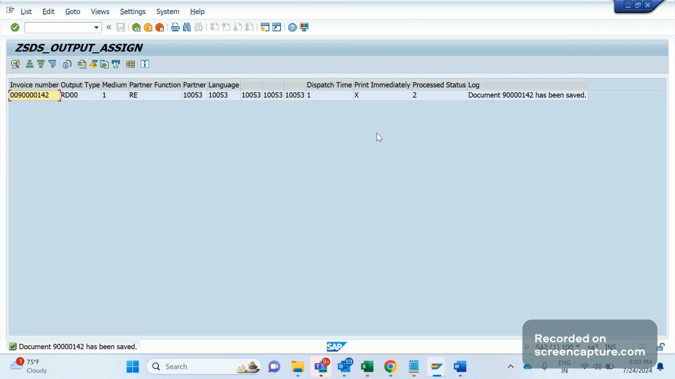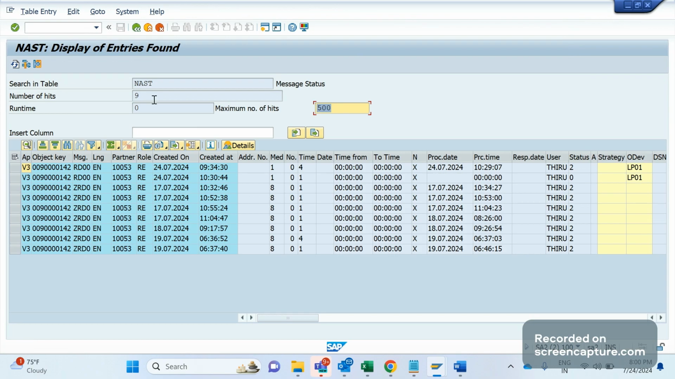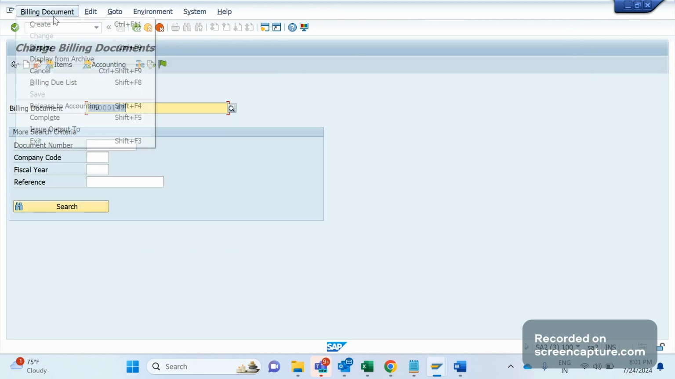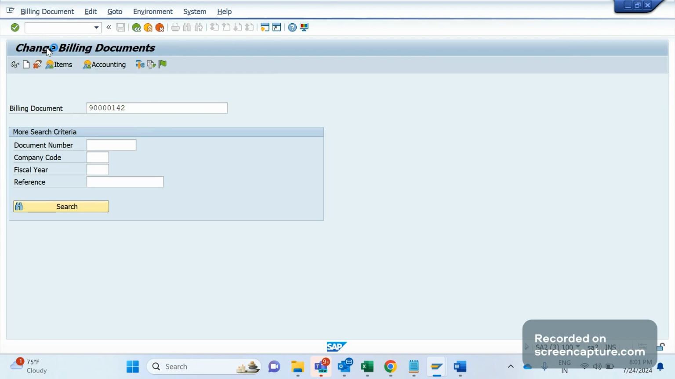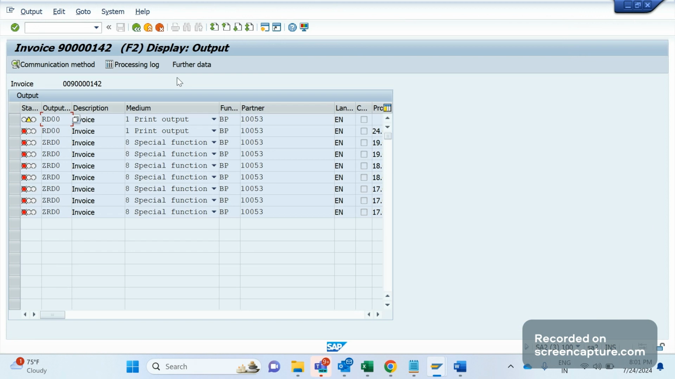Okay, I will execute now. Now we see the system saying that the document has been saved. Now in the NAST table for the same invoice, I will refresh. Currently we see 8 entries here. See, one more entry has been added. This has been added by our custom program only. And if I open the invoice in display mode, you see the same data. You see it has been added by our report only.